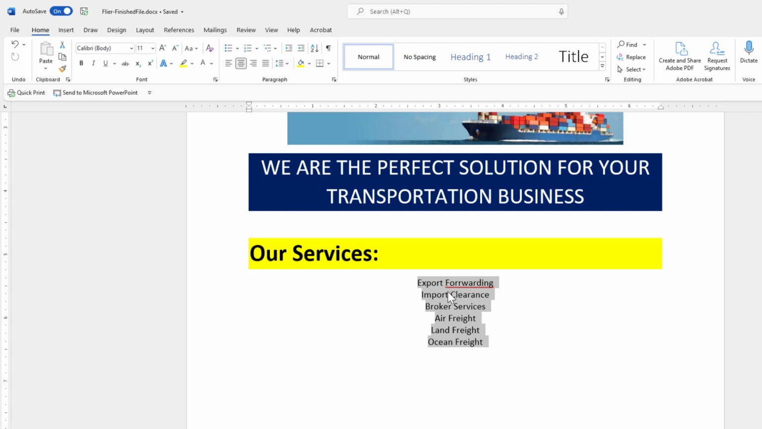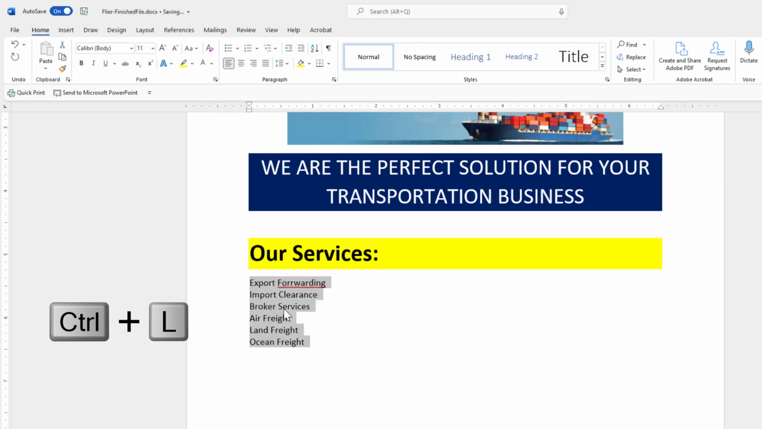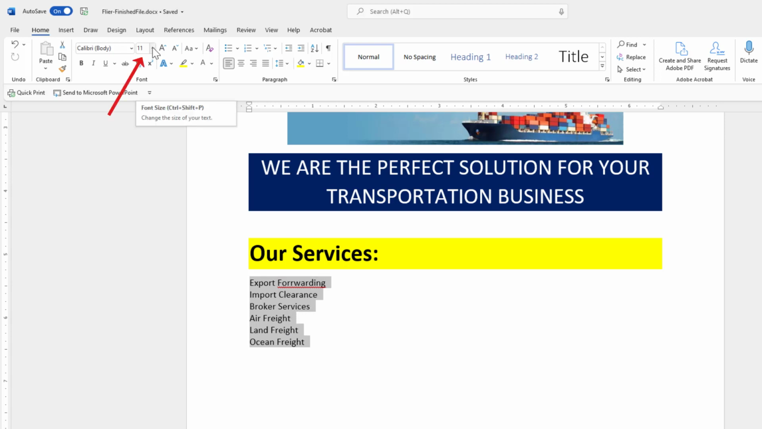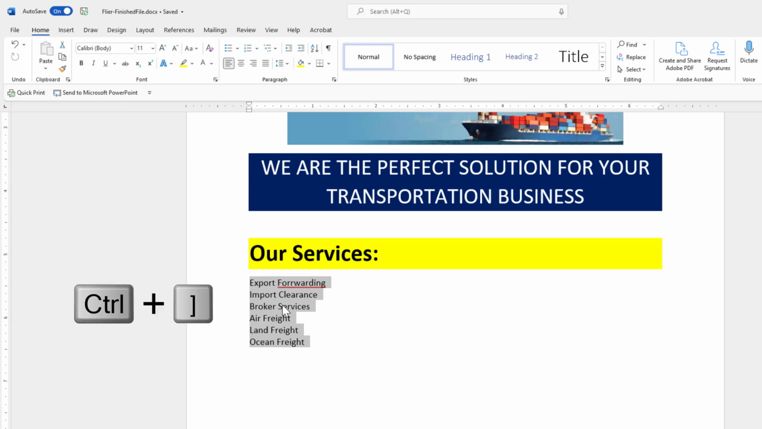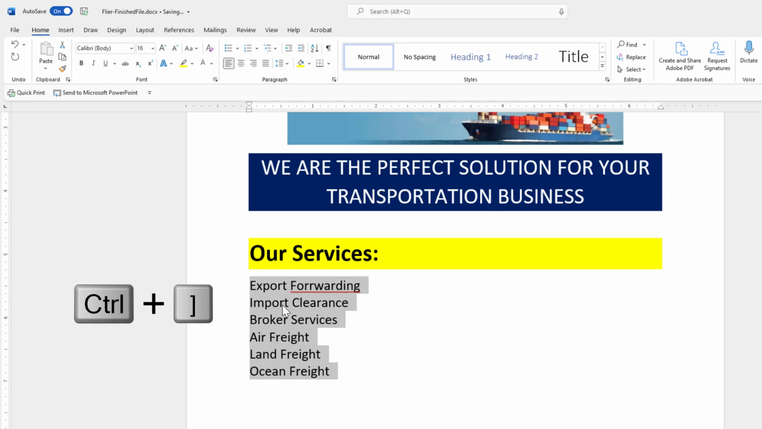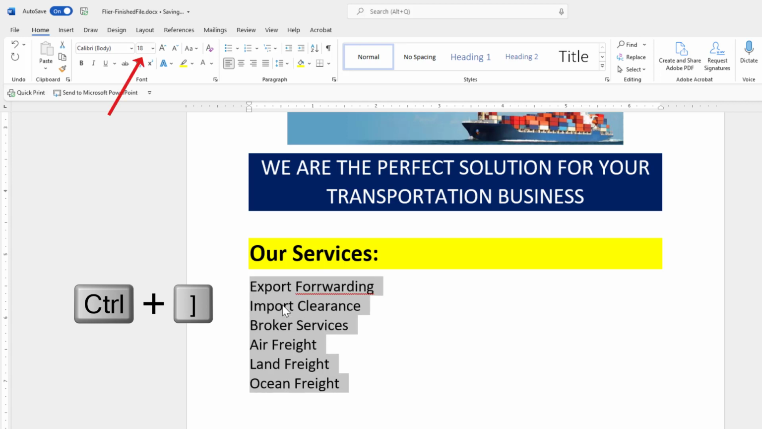The next thing I would like to do, I would like to align this to the left, so I can either come up here and click on that, or I can use the keyboard shortcut Control L, and I have that aligned to the left. I would also like to change the font size. I can change the font size there. I can use the keyboard shortcut Control Shift and P, or I can use Control and square bracket to change the font size. So I will use Control and square bracket, and I will increase the size up to 18. So I will stop at 18.